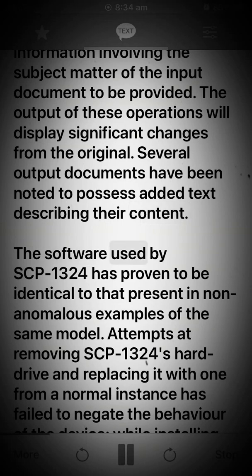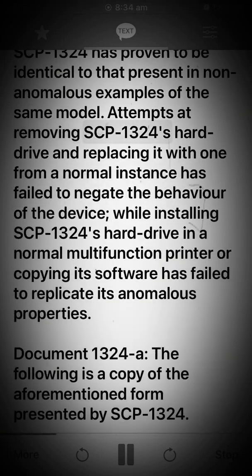The software used by SCP-1324 has proven to be identical to that present in non-anomalous examples of the same model. Attempts at removing SCP-1324's hard drive and replacing it with one from a normal instance have failed to negate the behavior of the device, while installing SCP-1324's hard drive in a normal multifunction printer or copying its software has failed to replicate its anomalous properties.